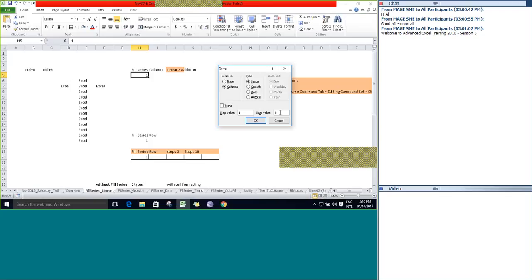So the starting point, the entry point is going to be 1, and the step value. So what is the addition we have to make? 1 plus 1, 2, 2 plus 1, 3, 3 plus 1, 4, and goes on. So that is the step value, and the stop value is 8. When this particular string pattern meets the value 8, that position we have to stop. Click OK.